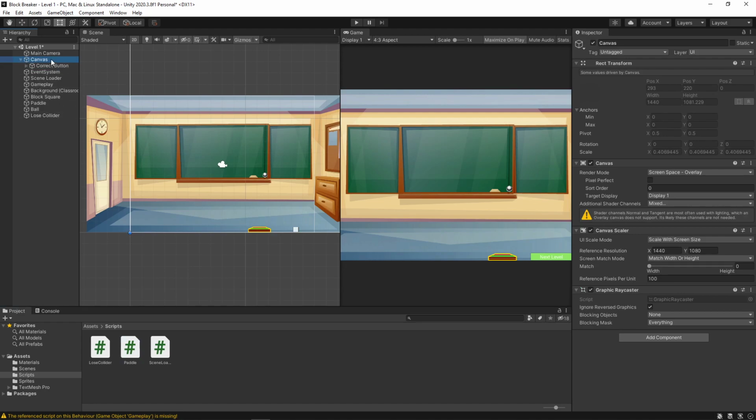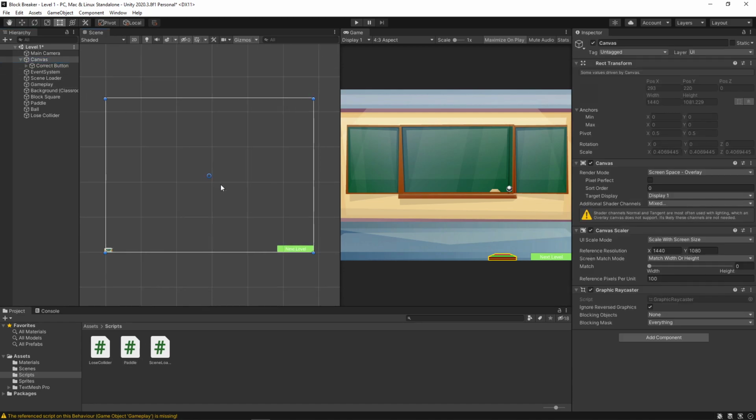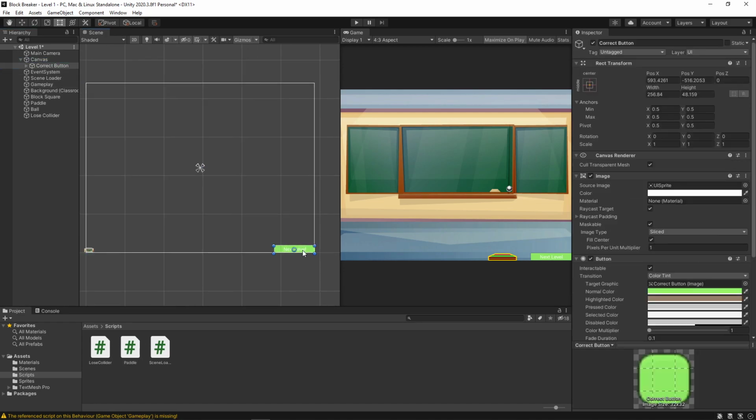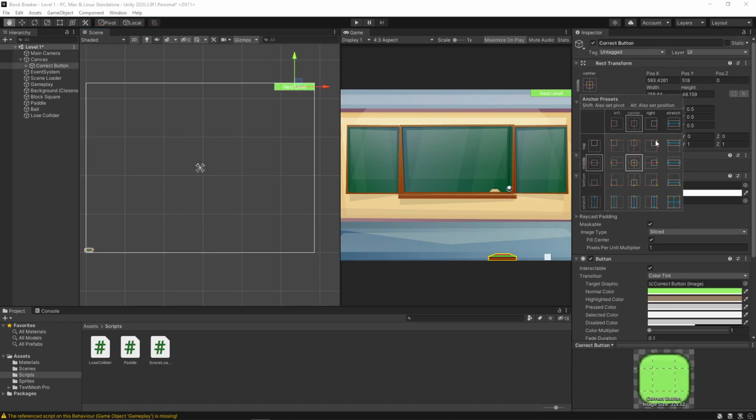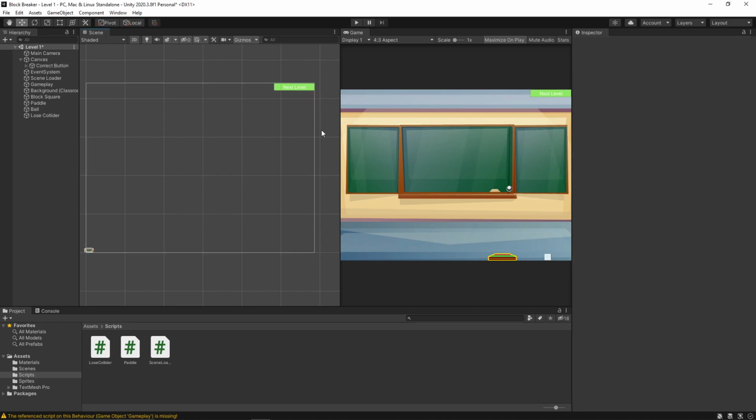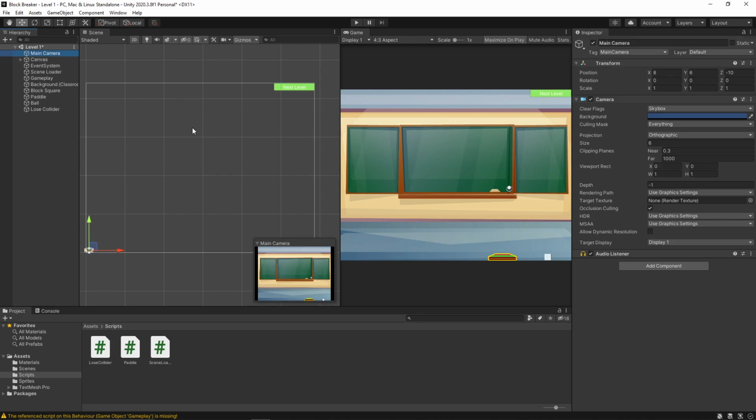So let's do F. Oops, that's not what I want. F. Alright, cool. So we're going to grab the next level. Just shift it up. And that should be good. Or actually, we could do this. I forgot. There it is. Oh, I forgot that was there. Alright, anyways, I think that's good for now. So let's go back to the camera. Cool.